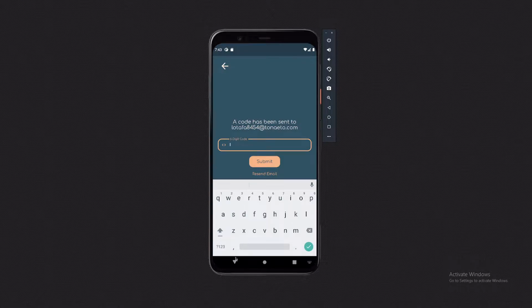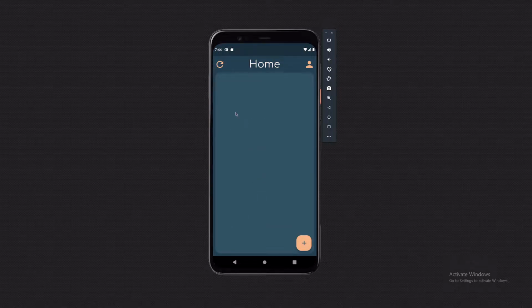Okay, now it sends an email to the email that I just provided with a code. Okay, there we go. The code is 244751. Submit. And there we go. Now we're on the home page.